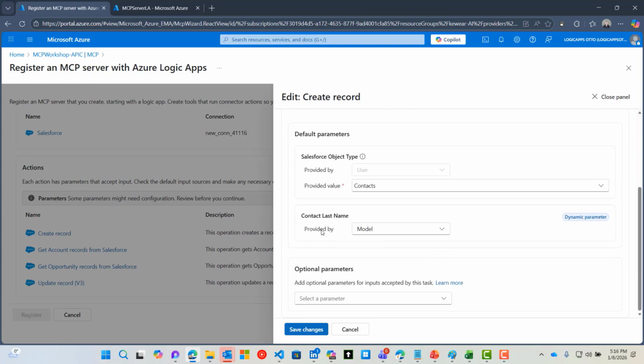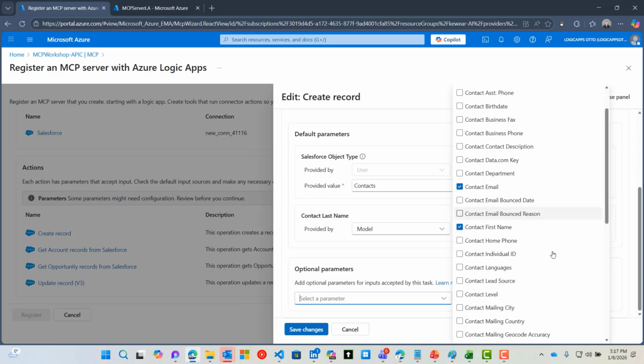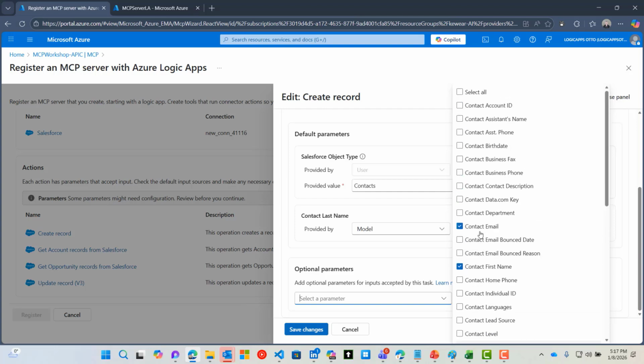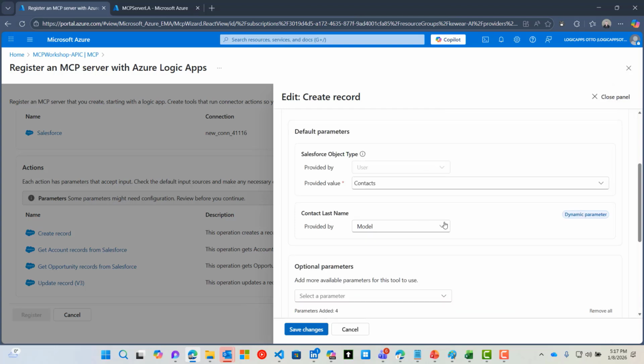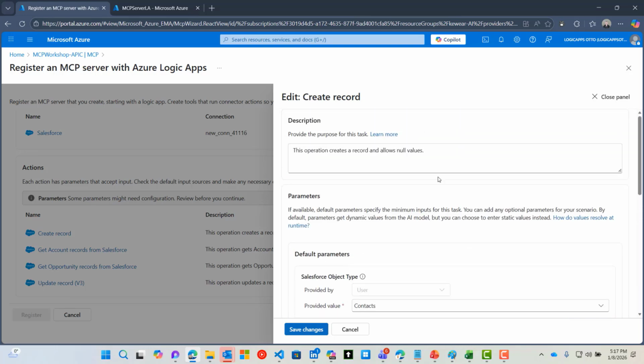The next thing we want to do is have information that we pass to this particular MCP server. So we go ahead and define that. Now we've got last name as a mandatory value here, and now we can select other optional values like email, first name, and we'll go with the mailing city. And then the other thing, we want to link it to an account, so we'll also select that as well. These are the 5 different inputs that we're expecting our model to go ahead and pass in.